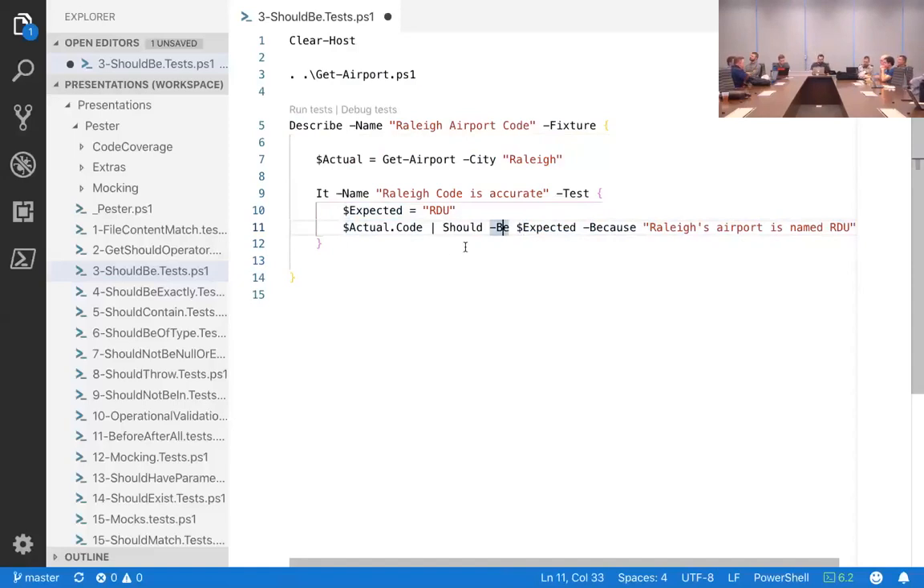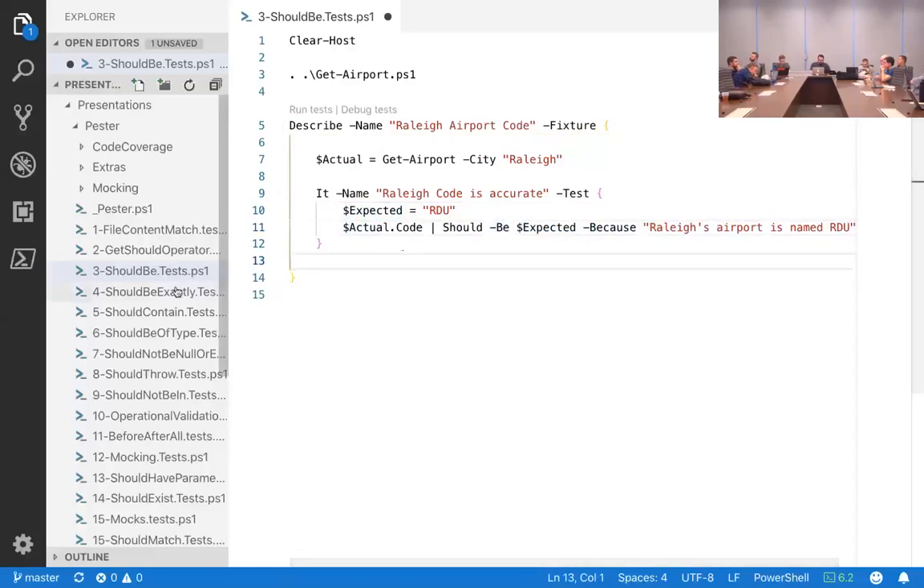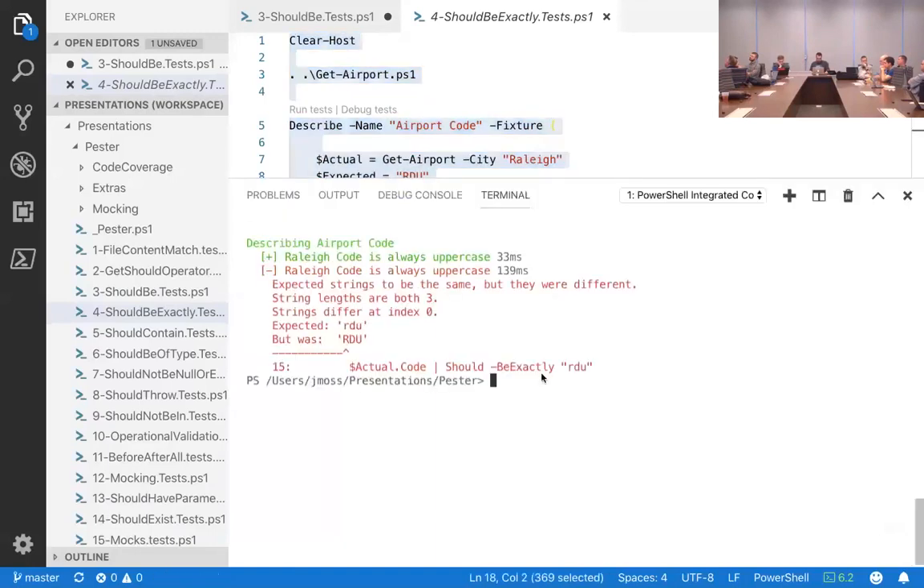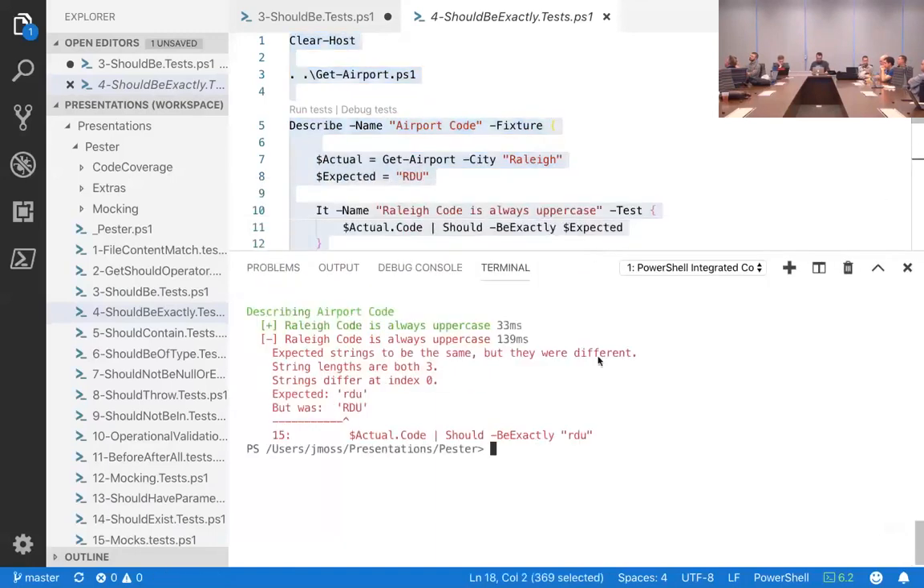All right, so if we go, this should be exactly. Let's run this. Similar, same one: Get-Airport, city Raleigh, and the expected code should be RDU. It's always uppercase, so it should always be literally RDU. There's never a lowercase airport code, right? And if I come over here, this will run too. Let's see what this looks like. Run. Okay, got a failure.